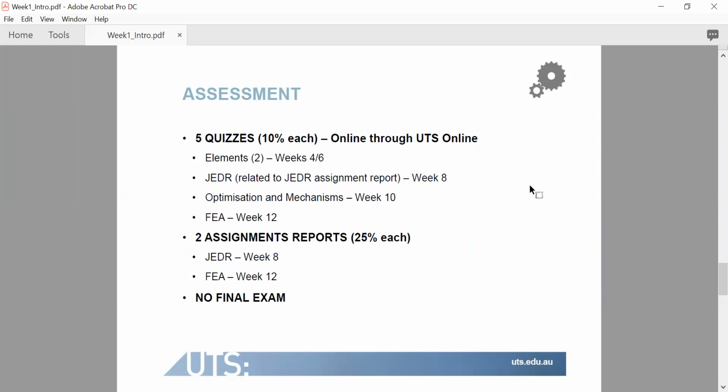Another thing to say, jumping back a bit to the quizzes. The quizzes used to be done under exam conditions in exam halls. COVID's changed our approach a bit, so we're now doing everything entirely online through UTS Online. We used to have a set exam time, and we don't do that anymore. We've made it a lot more flexible, so you don't necessarily need to be in Sydney to do these. You can do these from anywhere in the world.